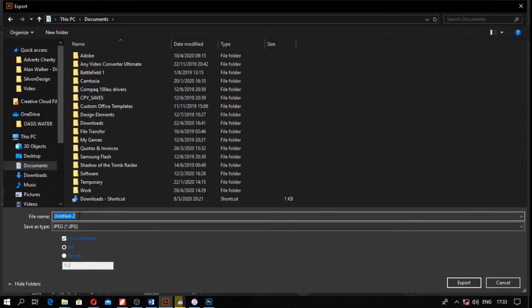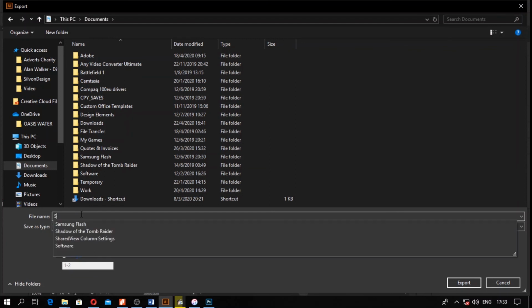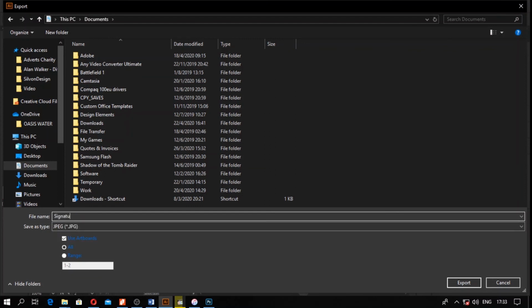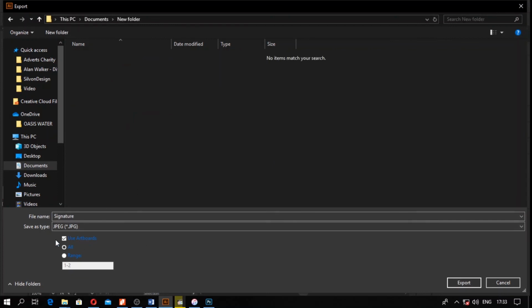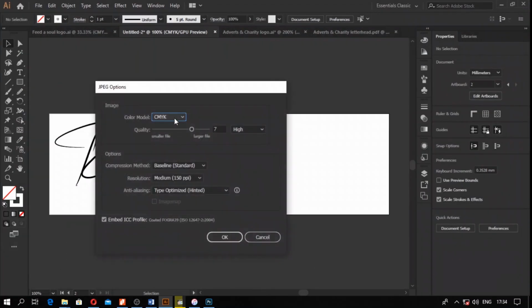I'll name this signature. Okay, let me create a new folder. Just save it in this new folder. So yeah, if I choose use artboards, all of them, that is going to be the black version and the white version. Okay, then I export color mode. Oh, sorry, I wasn't supposed to do that.